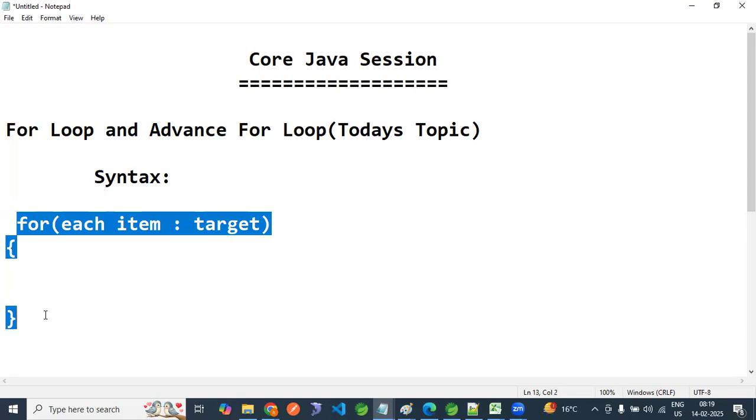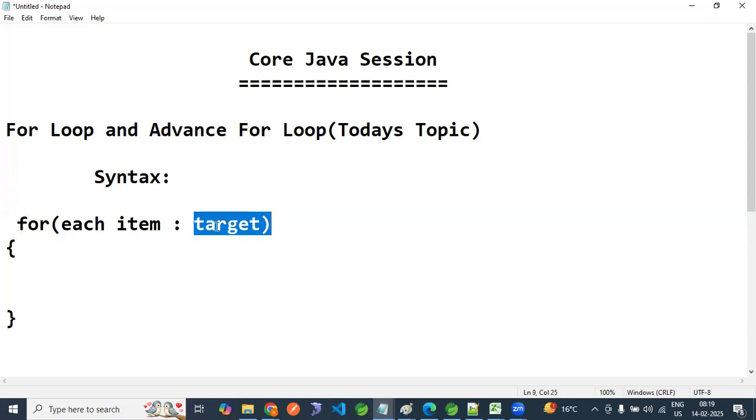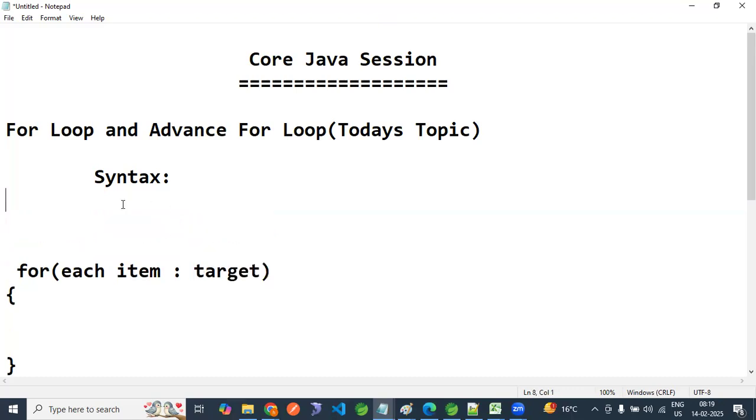I showed you yesterday one simple example: whatever the array or collection is there, for that only this is applicable. This is not applicable for anything other than an array or collection. So array or collection are called iterable. So what is the target? The target is iterable. Iterable means the thing on top of which you are doing iteration.